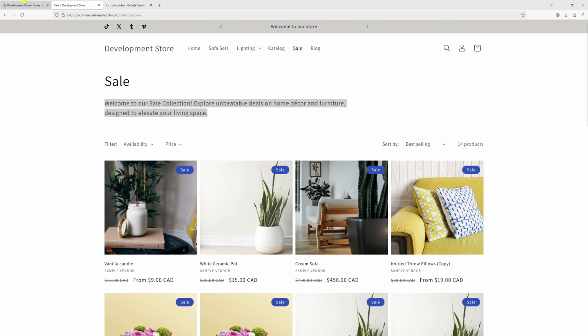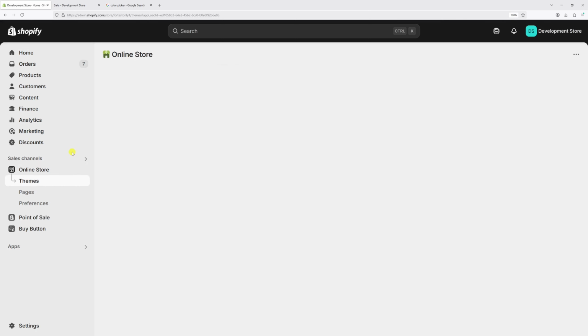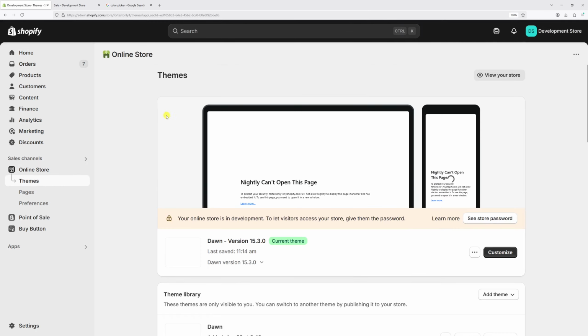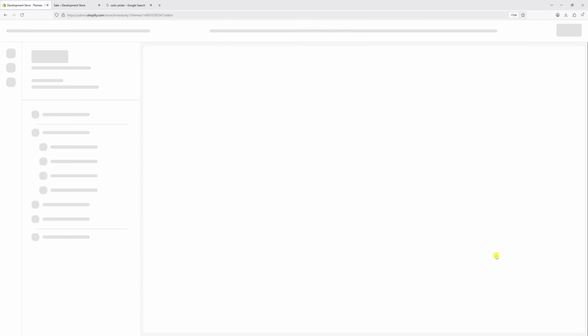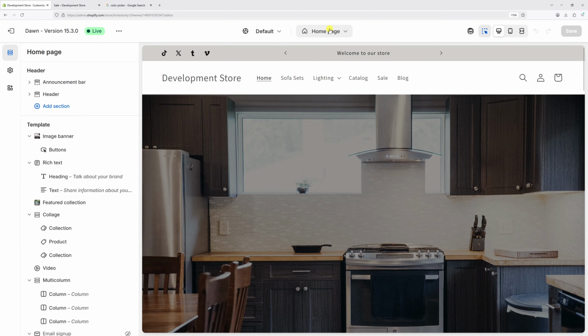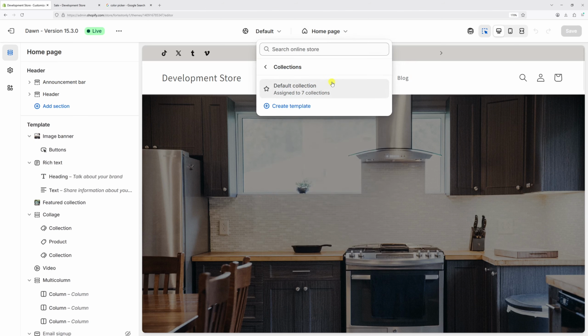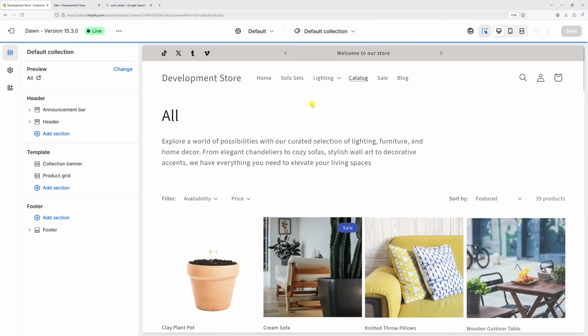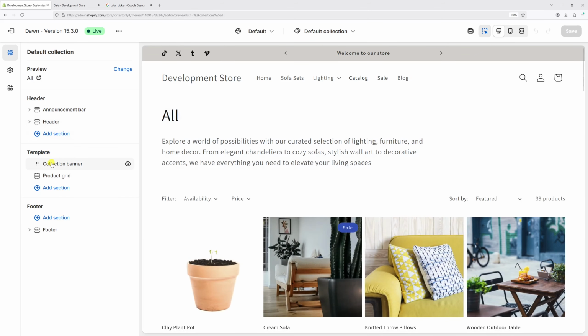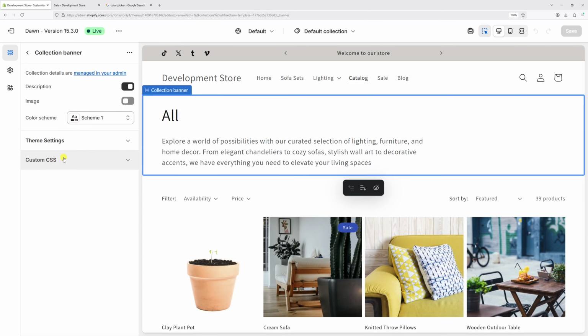So I'd first log into Shopify admin account and then select online store. Now locate Dawn theme and then select customize. Once the editor loads at the very top, click on home page and then select collections, then click on default collection. Then on the left side of the screen, look for template and click on collection banner. And then select custom CSS.